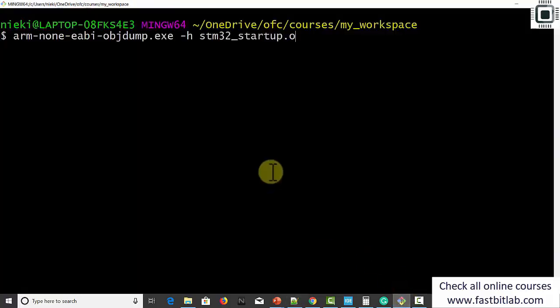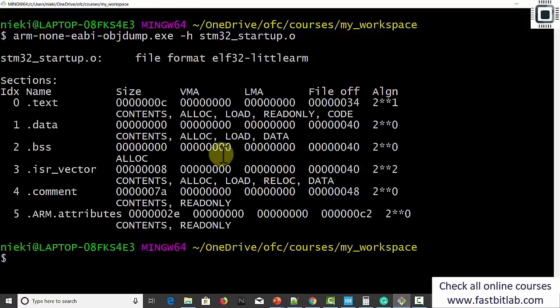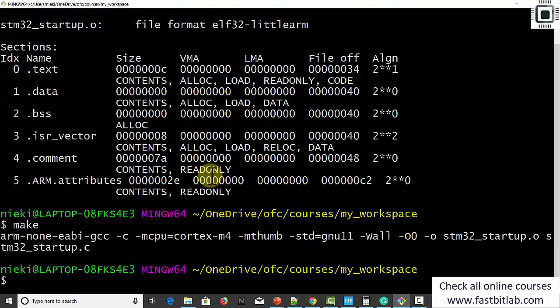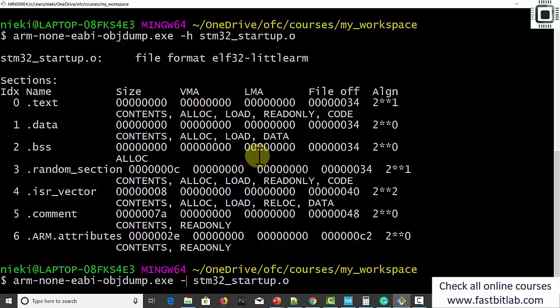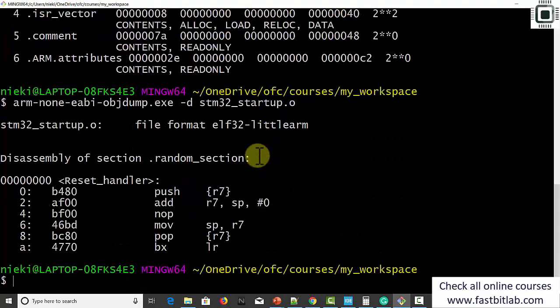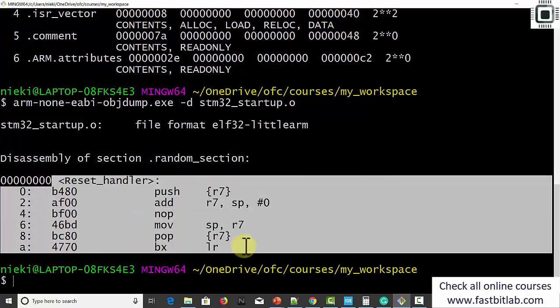You can see that before compiling, let's check the object dump. The text section was this much size, isn't it? And now let's do make. It went well. Let's check again. Here it is. A random section is created and that code is moved here. You can see the disassembly here. Disassembly of the random section. The code is moved to the random section.